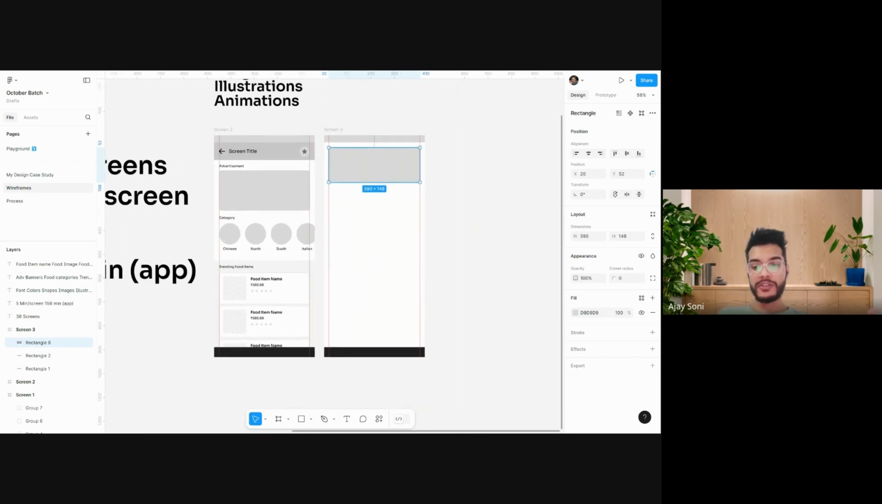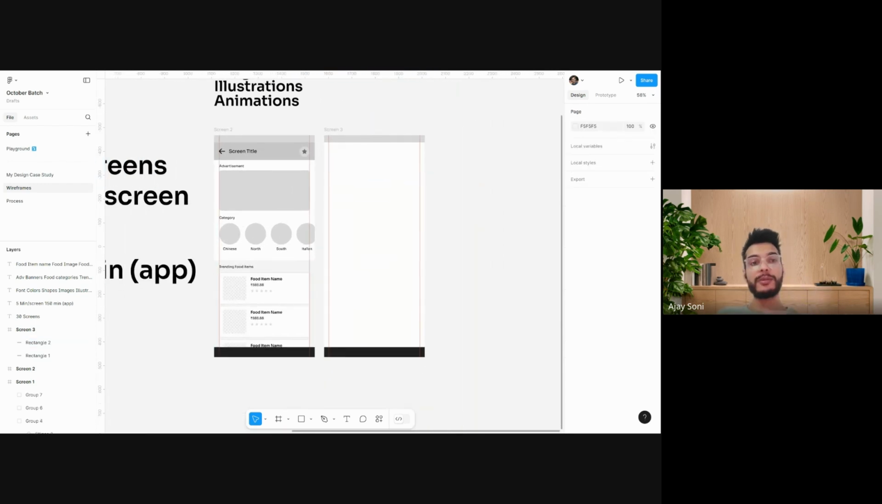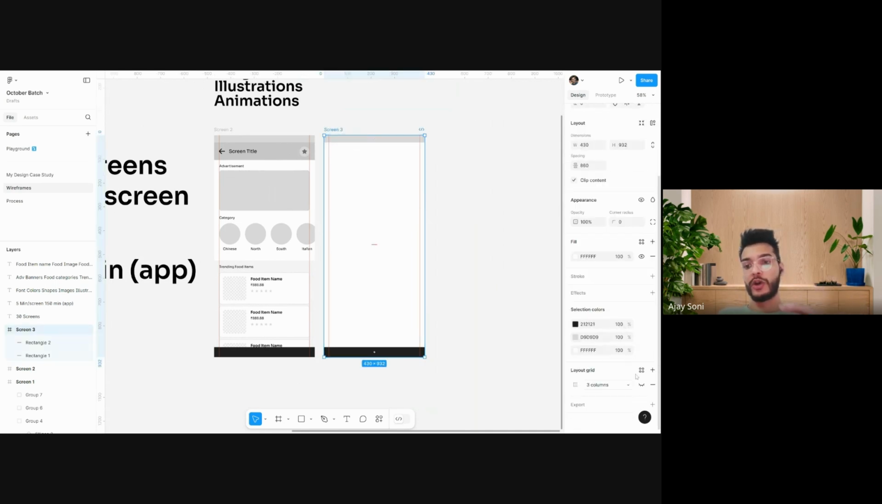But yeah, personal preferences. If you think the grid can be helpful for you, you can absolutely use it. No worries. But yeah, I hope you got how you can use the grids and how you can add them.